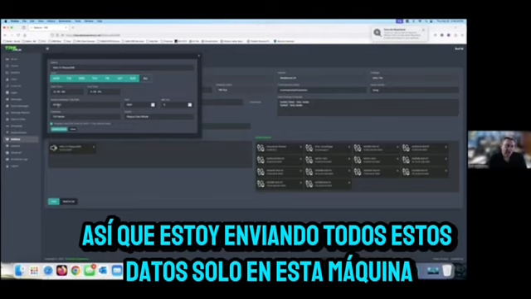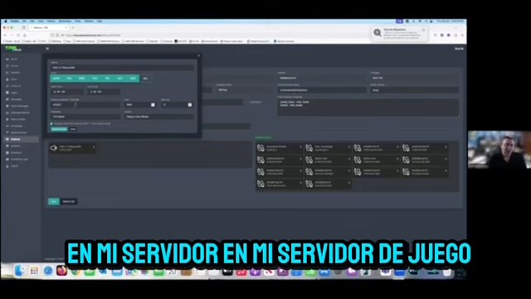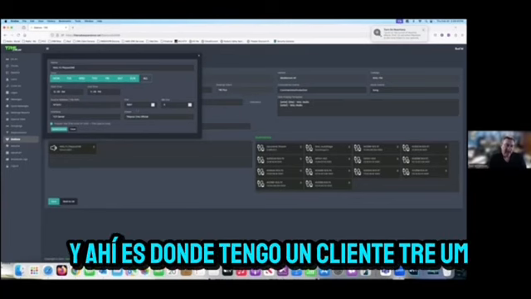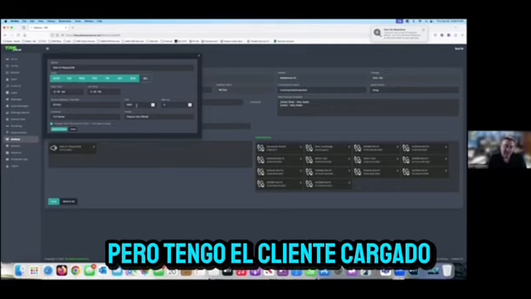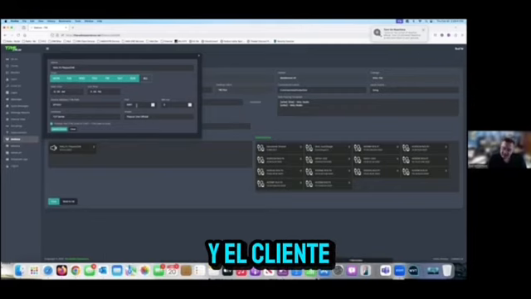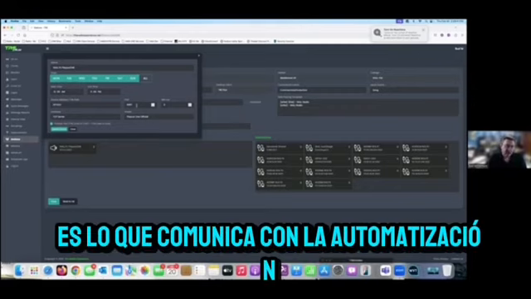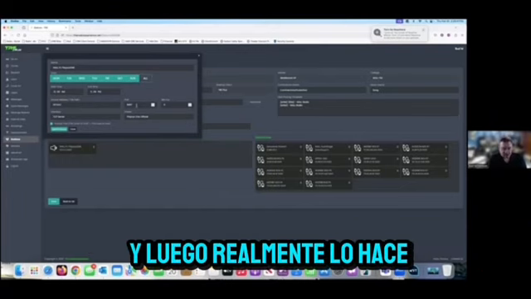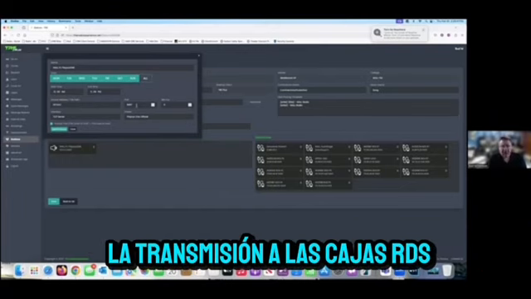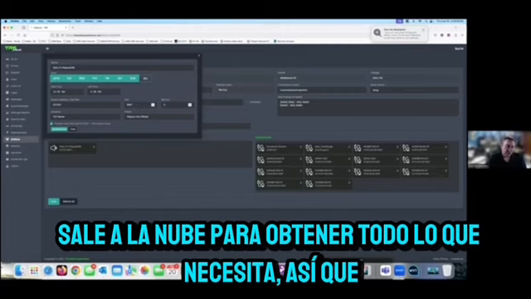So I am sending all this data just on this machine, my Playout 1 server, and that's where I have a TRE client. Everything else is in the cloud, but I have the client loaded on, and the client is what's communicating with the automation, and then it actually does the transmission out to the RDS boxes. It goes out to the cloud to get everything it needs.